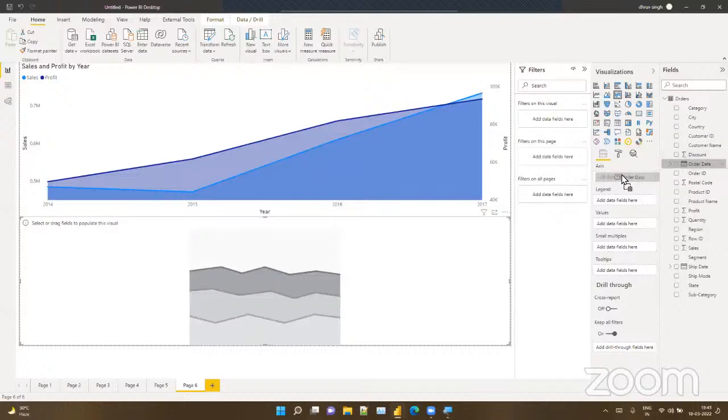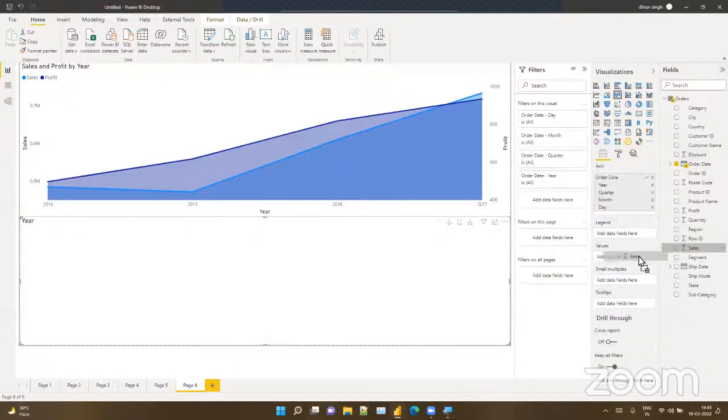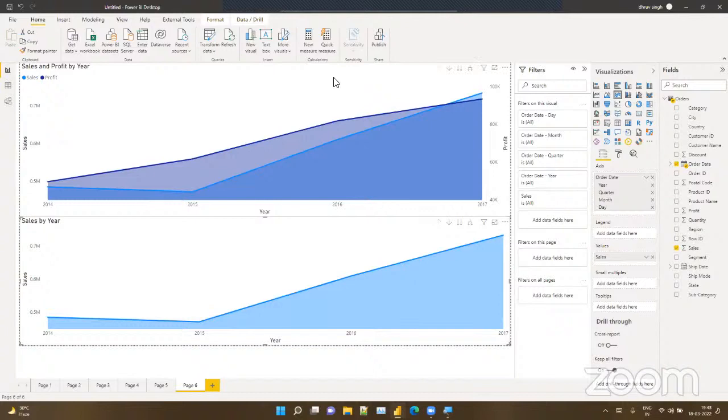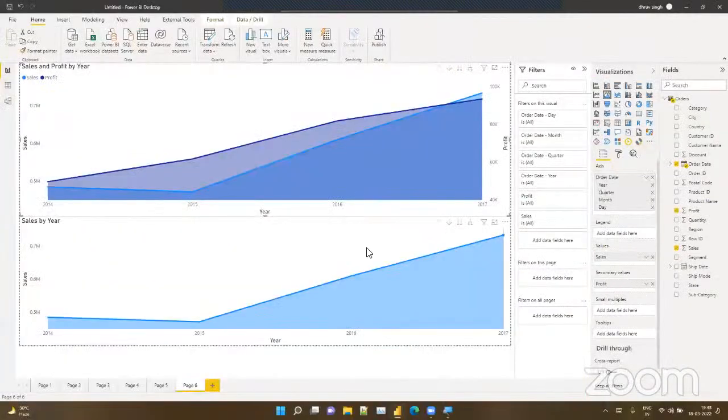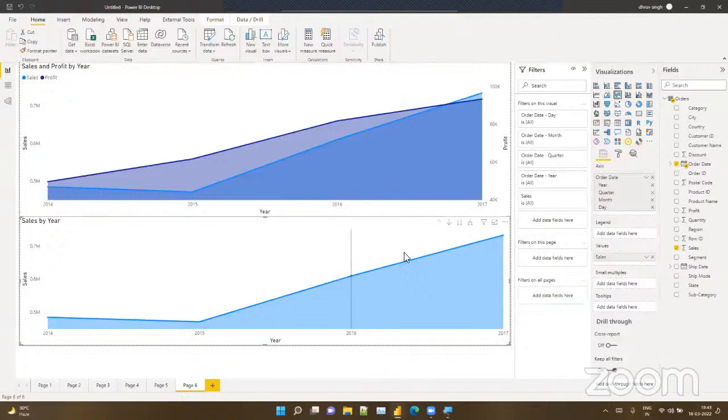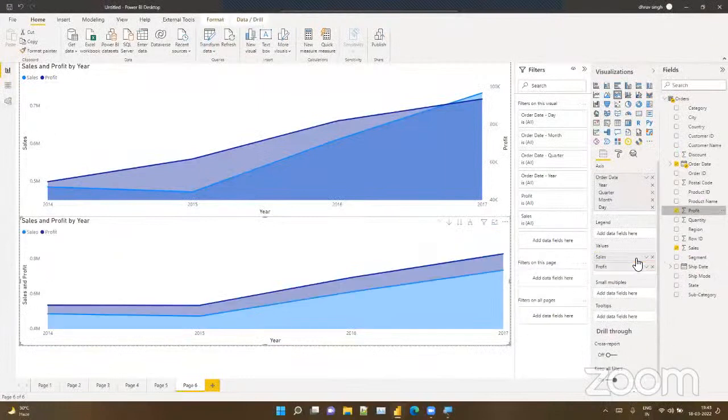We drop order date in axis, and sales in values. The first difference that you can see is that in the area chart you had secondary values, right? In the stacked area chart, you don't have the secondary values option. So you have to merge them together.